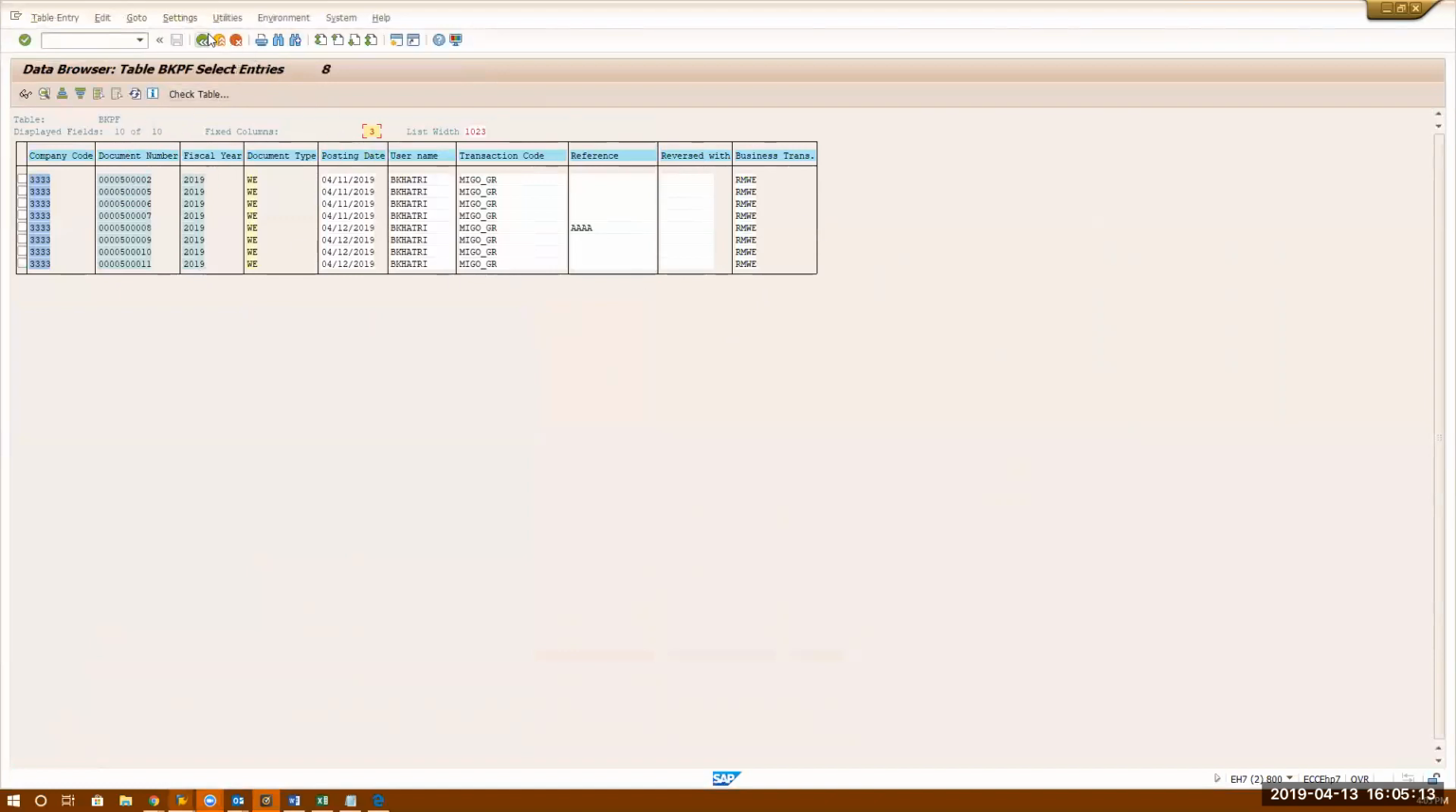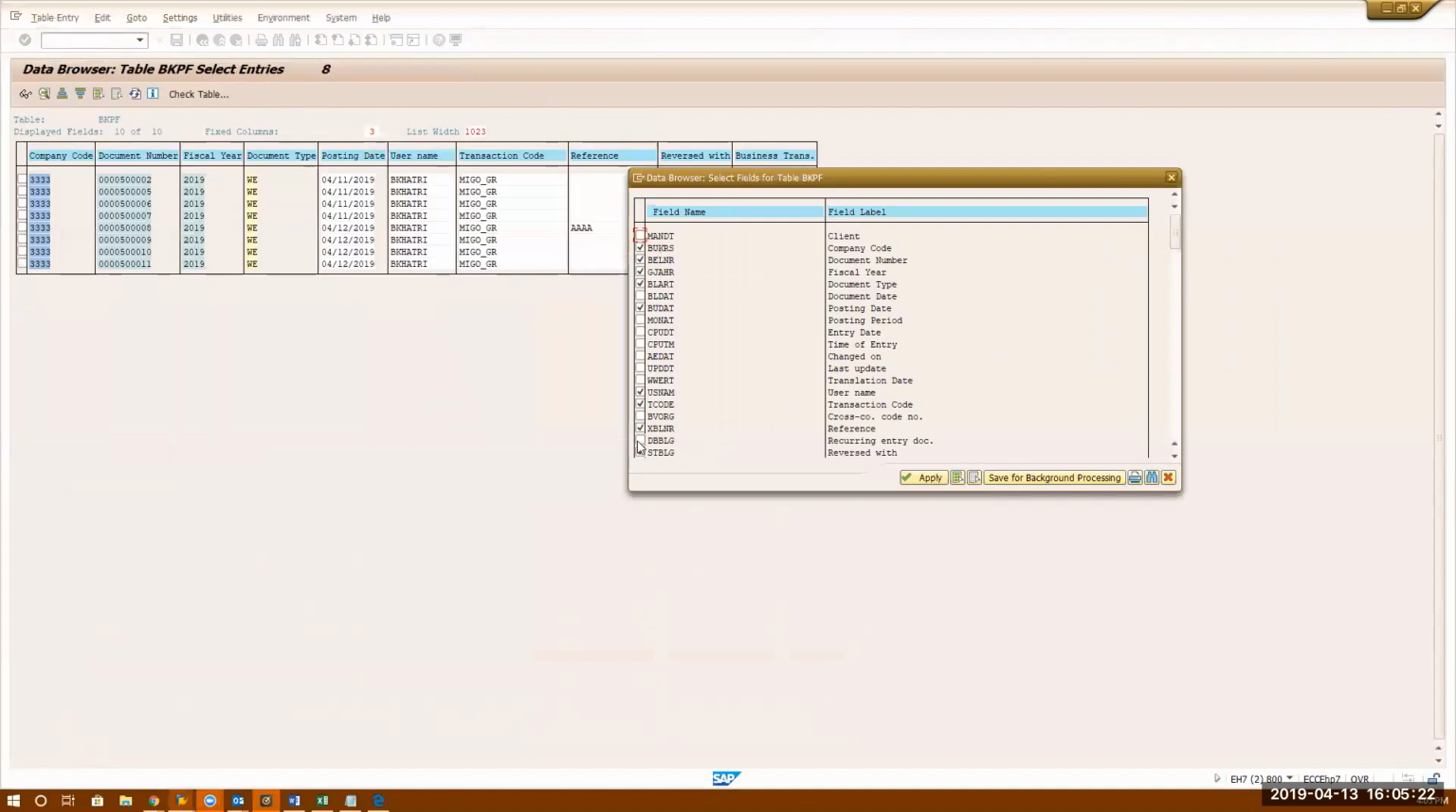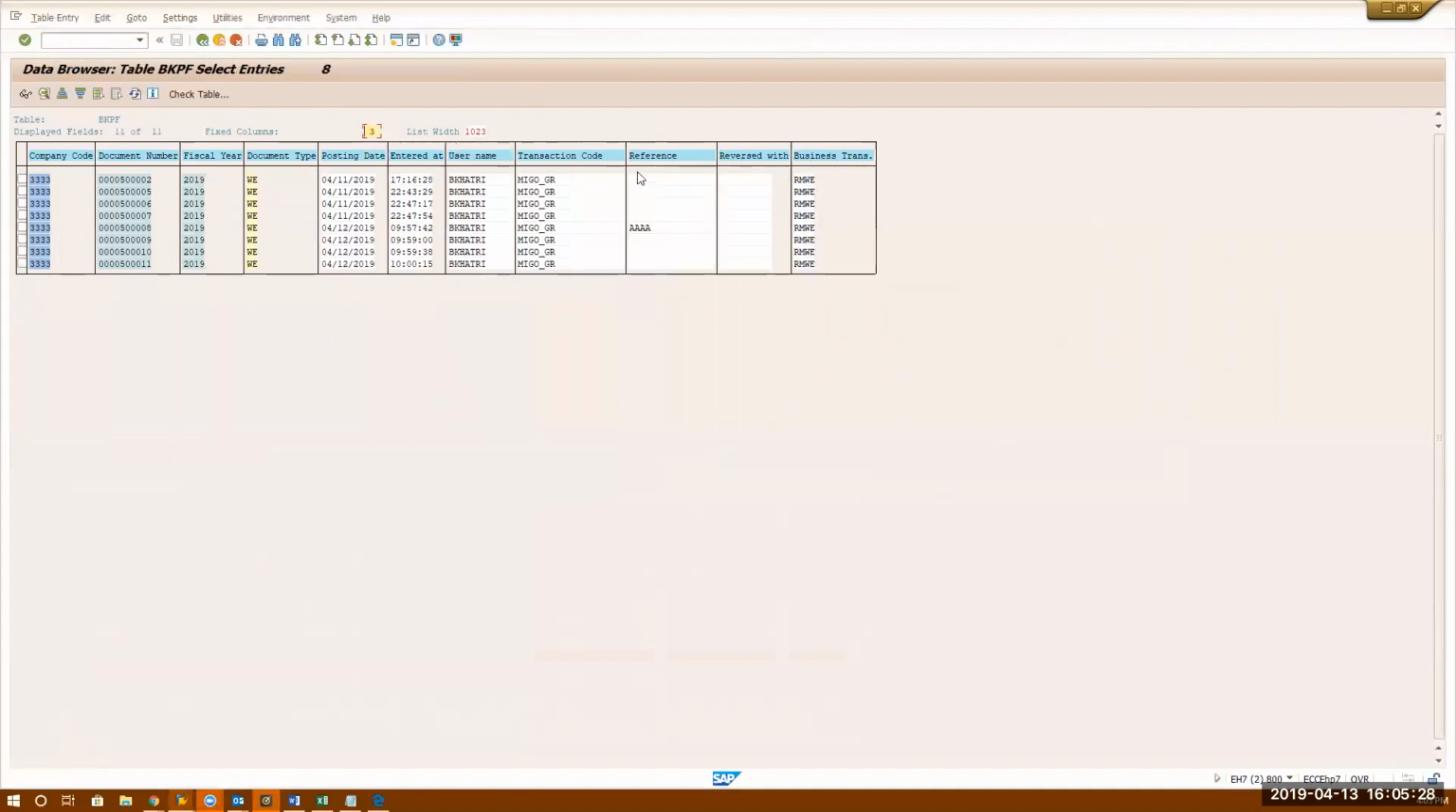Now if I want to change it again, I go and choose fields. I want to bring an additional field here, correct? Again, choose here. Let's say I want to bring the recurring entry document number, or let's say I want to bring the time of entry, apply. See, I brought the time of entry here. See, list width I took 1023. It is showing fixed columns, display fields, total 11. Fields 1, 2, 3, 4, 5, 6, 7, 8, 9, 10, 11. 11 fields. Fixed columns, 3 of these, I don't know what they are. Okay, that's fine. Great.